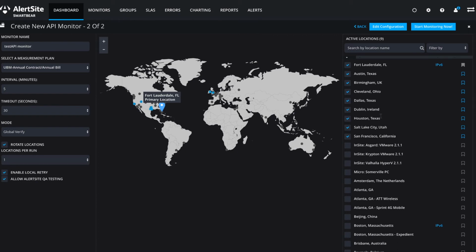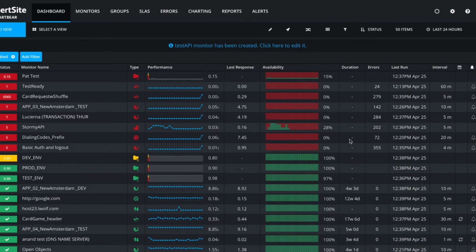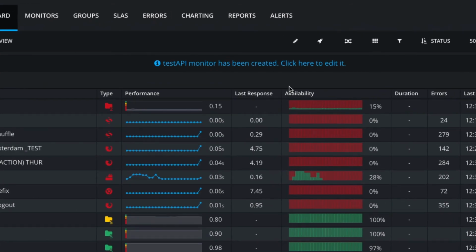We've now created a multi-step transaction that includes chain data from the first step passed into the second step. We've always had multi-step API capabilities through our SoapUI integration. This just lets you create them however works best for your organization, in the console directly or through SoapUI.